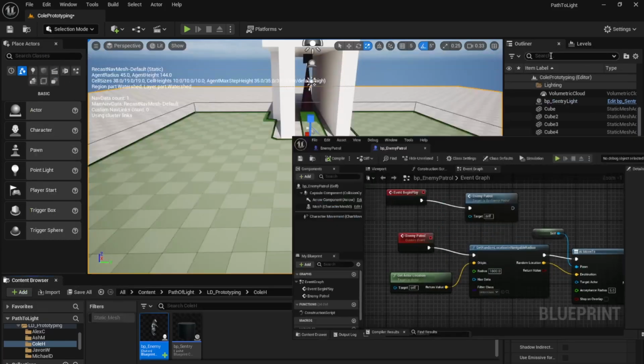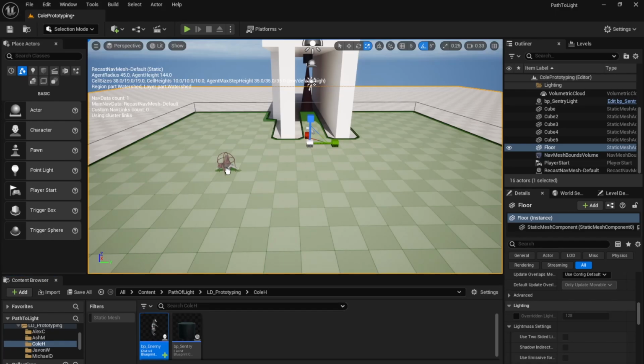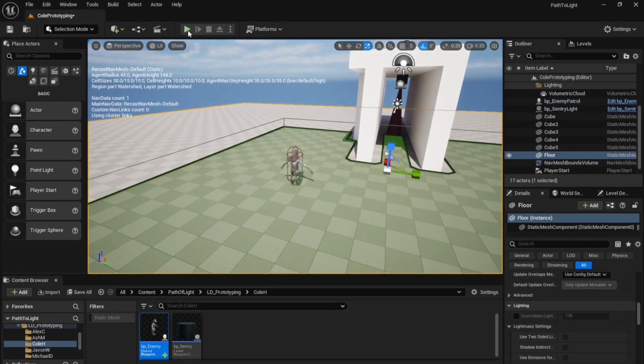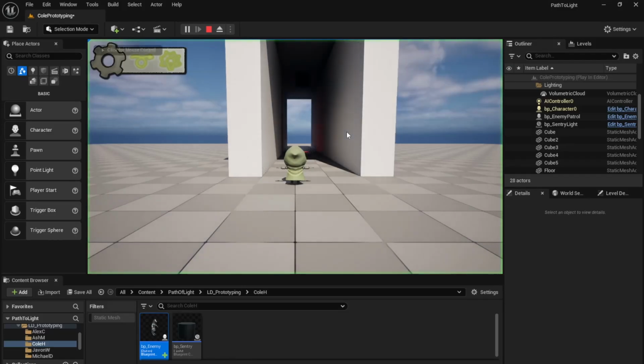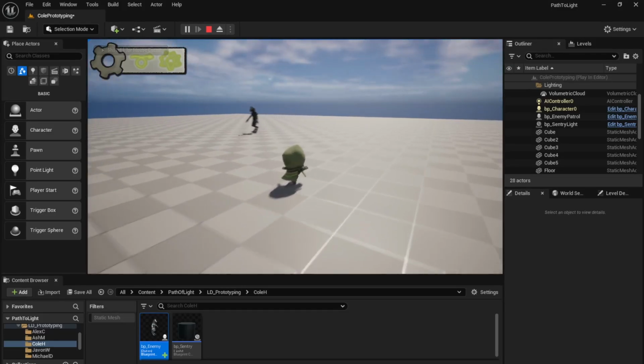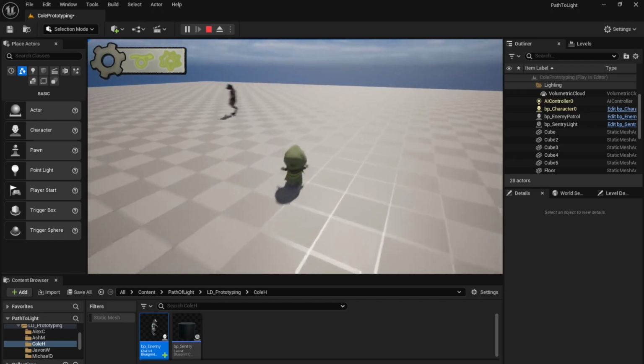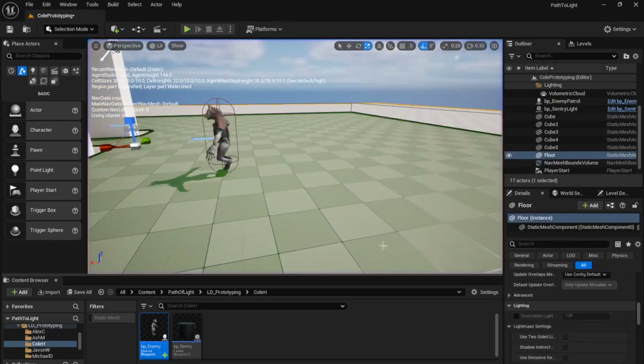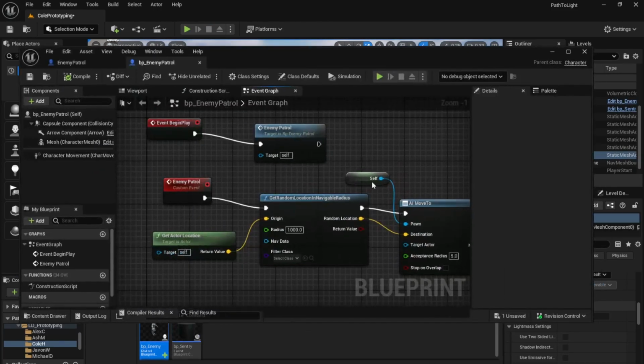Now we should be able to compile, save, drop this little guy into the scene, and click play. He's moving around, and he's using his default speed. You can adjust the speed if you would like as well. We can even set it to be a lower speed here.